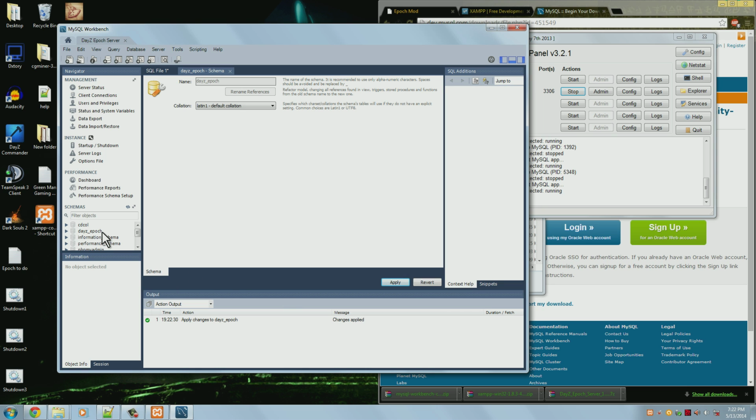Now if you come over to the side panel here, you'll see that there is a DayZ Epoch database now. You double click this and make sure that it looks bold. It must be bold. If it's not, then it's not going to work correctly.